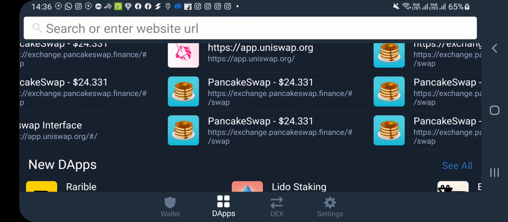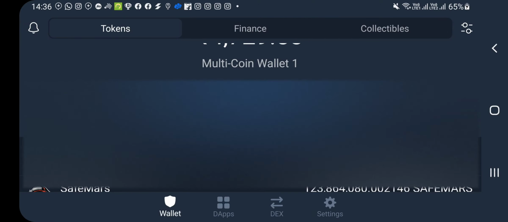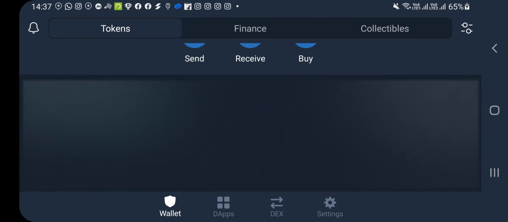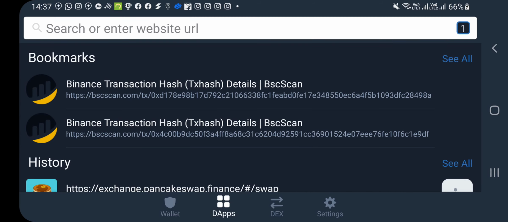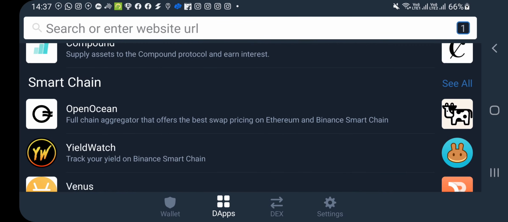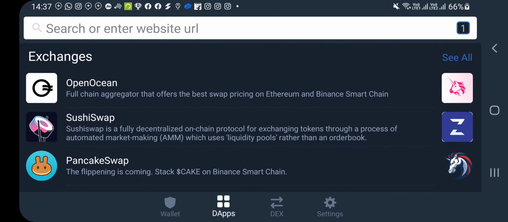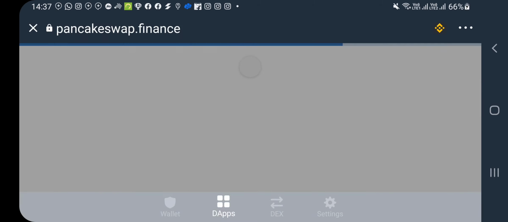We'll learn how to swap coins on PancakeSwap. First, for that you have to open the Trust Wallet. After opening the Trust Wallet, go to the DApps. After going into the DApps, you'll see swap exchanges, PancakeSwap.